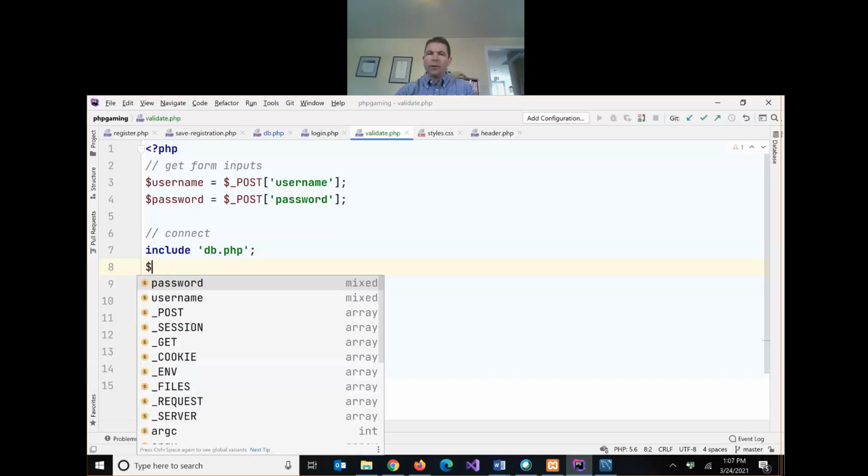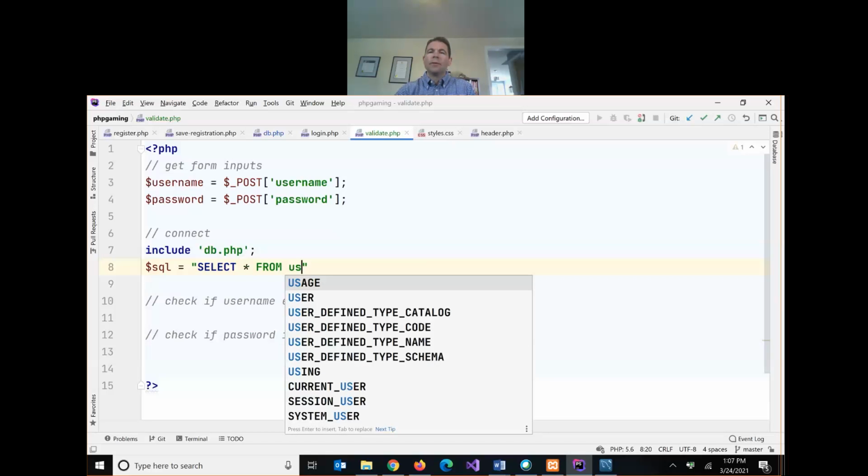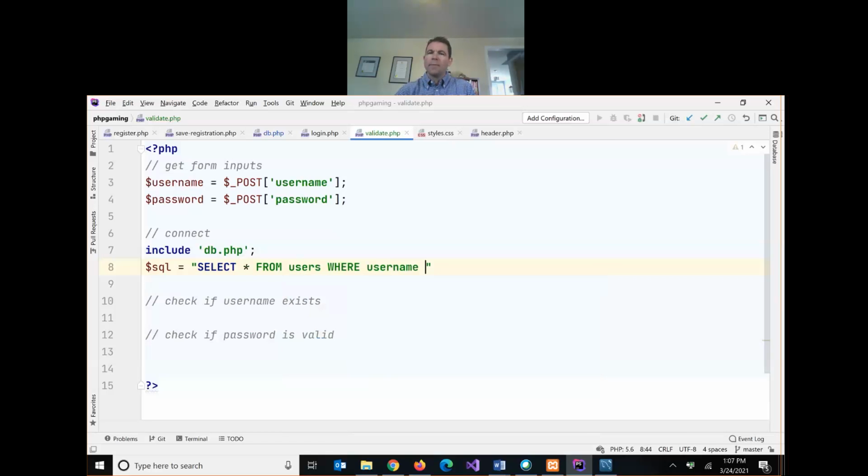So our SQL is going to look like this. We're going to select star from users where... so first we're just going to check the username. We're going to fetch that user. If the username exists, then we're going to hash the password and check it.